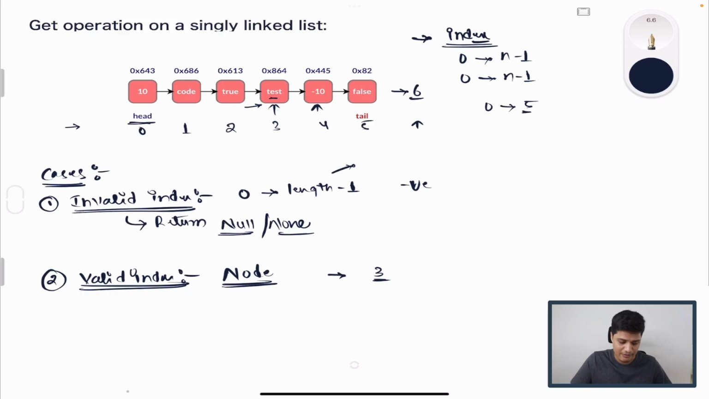So what exactly I will do is I will start traversing the linked list at the head node, because in the singly linked list that I'm implementing, I have access to the head node, I have access to the tail node, I have access to the length of the linked list.